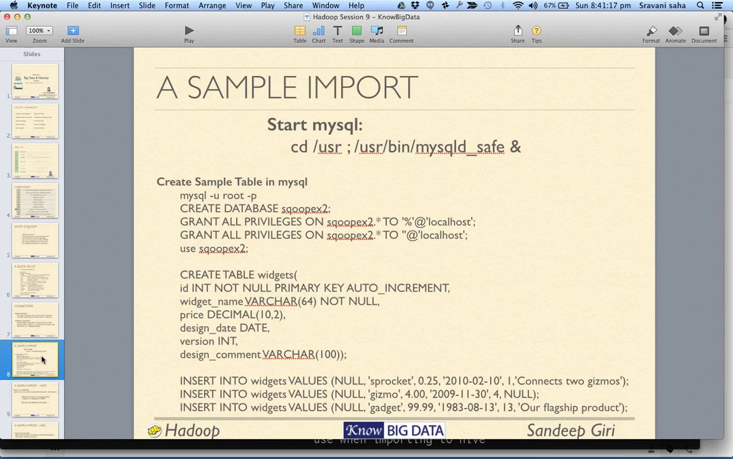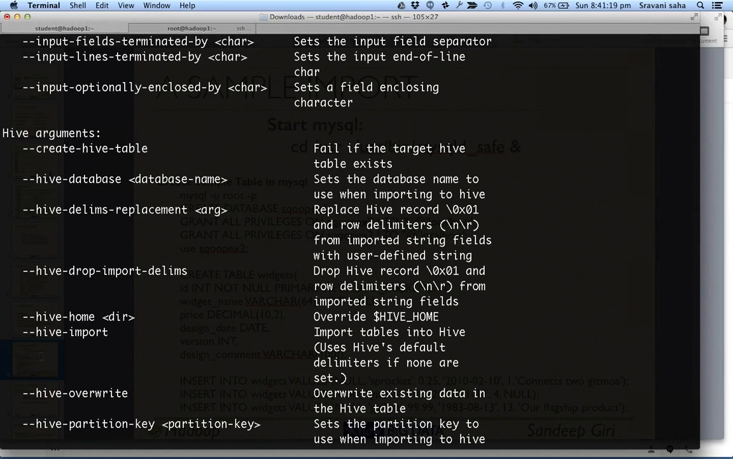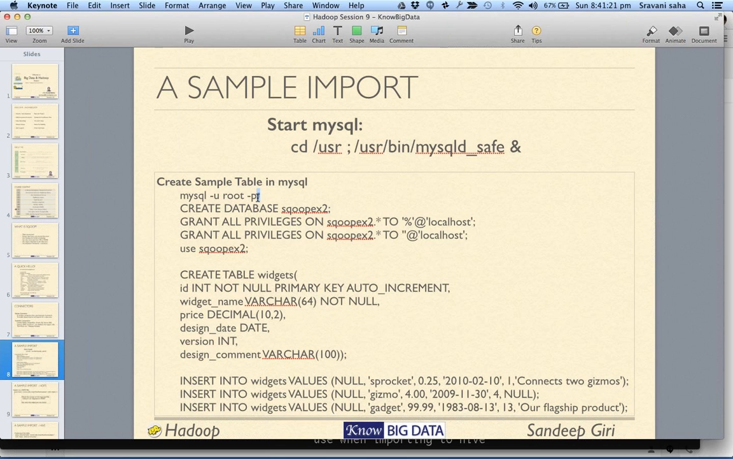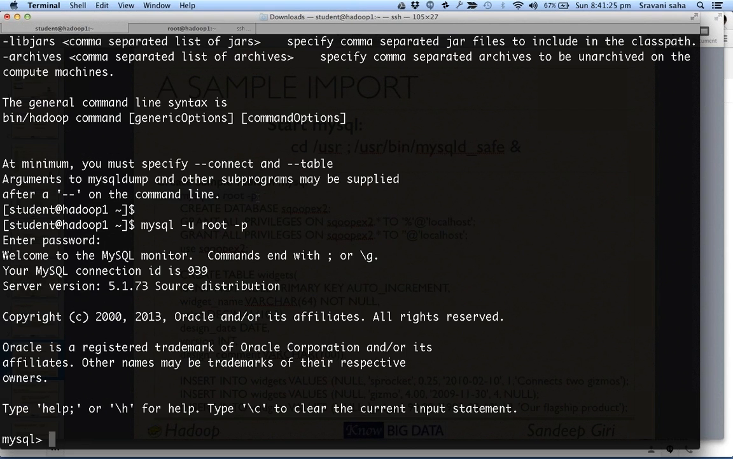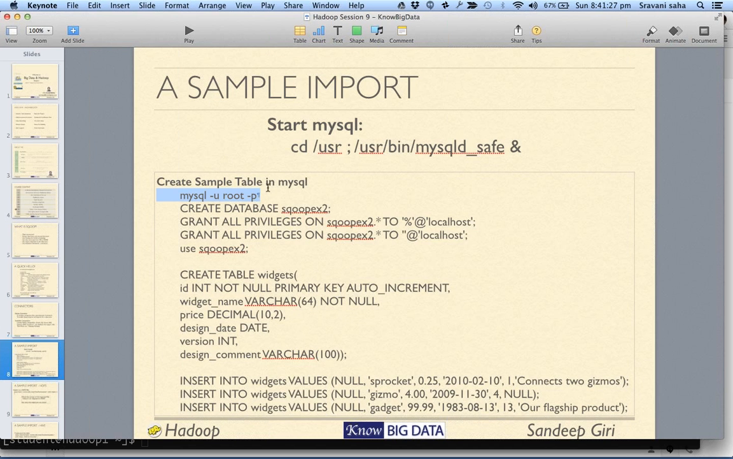Now let's have a quick run, and let me check if my database is running. Good, it's running already. Good. Now I don't have to run it again.